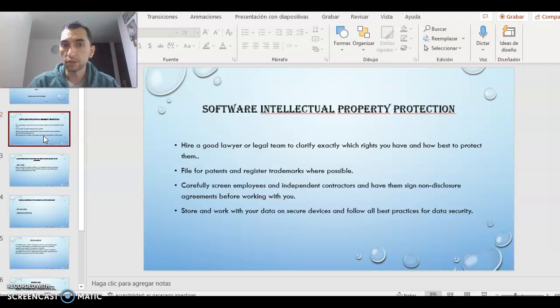trademarks. Use passwords. Carefully screen employees and independent contractors, and have them sign non-disclosure agreements before working with you. Start with good data and security devices, and follow advanced practices for data security. Once your technology is ready for distribution in the market, you need to protect the software around a licensing management system.